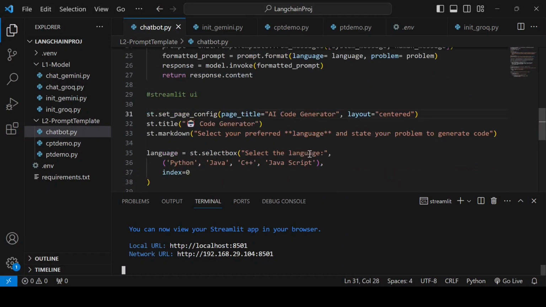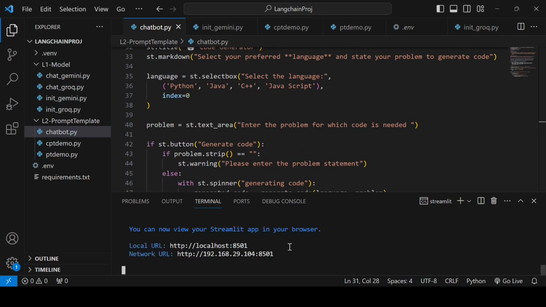Okay, so got one more problem. This page title spelling was wrong. So I fixed that and then I ran it. This time it is running, and you get a local URL which you can copy. It opens on its own also. If you're not getting it, then you can copy it and open it in your browser. So let's go and check how it looks in the browser.